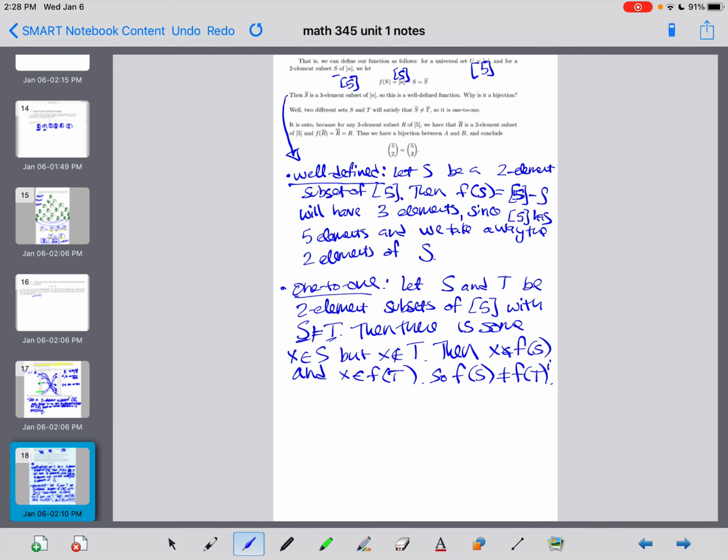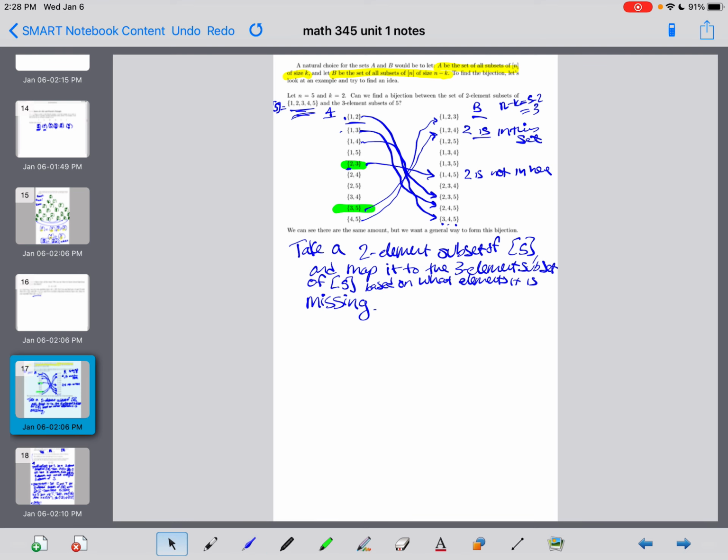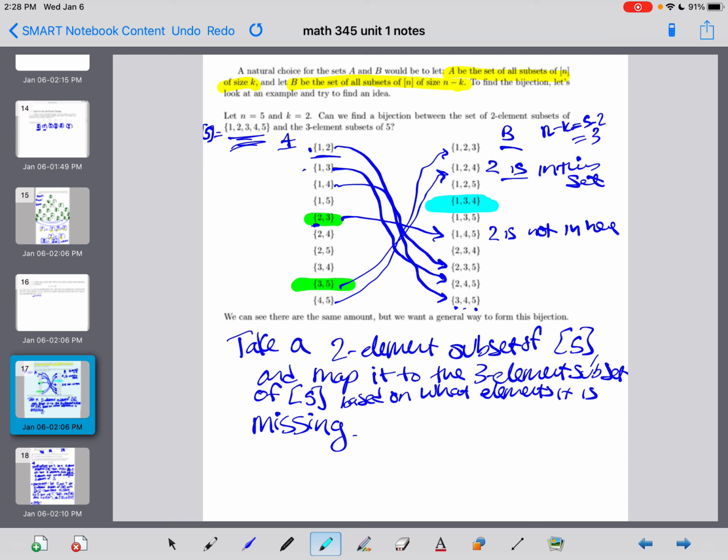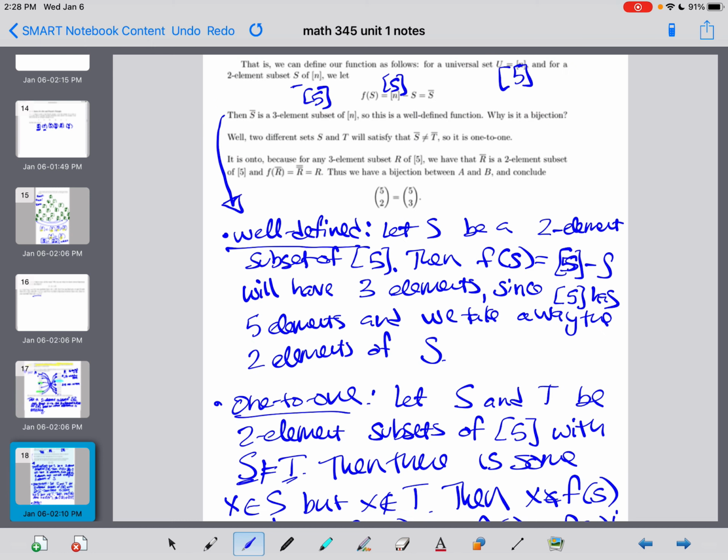And now finally, we need to show that this function is onto. In other words, if you give me any 3-element subset of bracket 5, there's going to be a 2-element subset that maps to it. And again, looking back at our example here, we can see why this is the case. Choose some arbitrary 3-element subset. Let's say this one, 1, 3, 4. How do I know something's going to map to it? Well, let's just look at the elements that aren't in this set, right? 1, 3, and 4. You're missing 2 and 5. So I know that the set 2, 5 is going to have to map to this set. In other words, I can take the complement of the 3-element set, and that is going to be exactly the set that maps to that 3-element set.